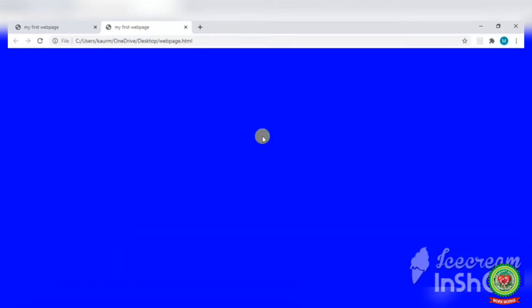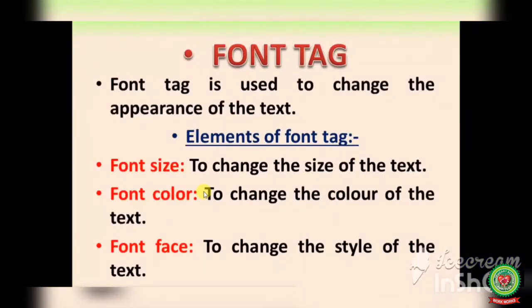See, the background color has appeared on your screen. It is blue color. The next tag which I am going to discuss is the font tag. The font tag is used to change the appearance of the text. It has 3 attributes: font size, font color, and font face.